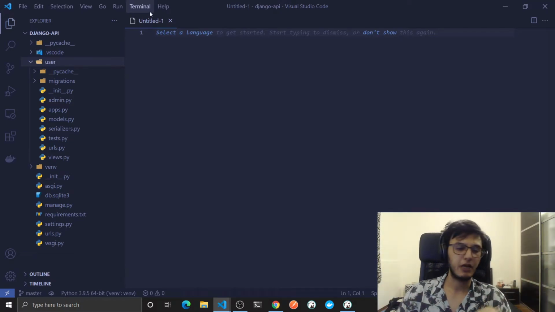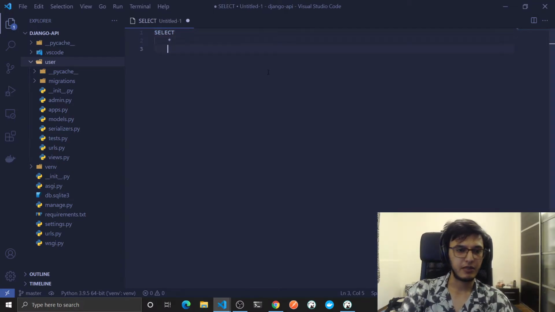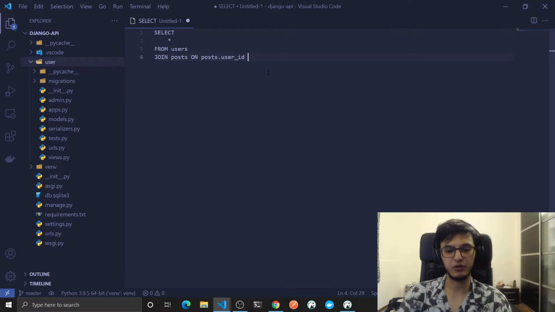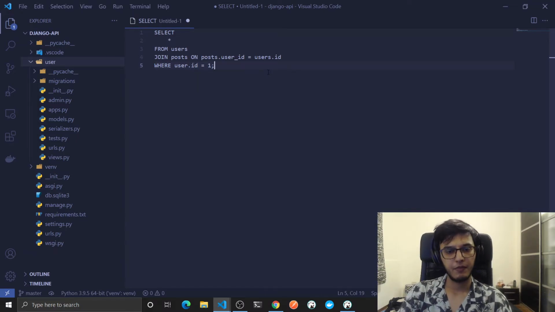So yeah, I'm just gonna show you a simple example. For example, I'm gonna do select star from users, join posts on posts.user_id equal users.id, where users.id equal 1. I'm gonna show you in a second what this does. So here I am getting all the posts and the user information for the user that has an ID of 1.